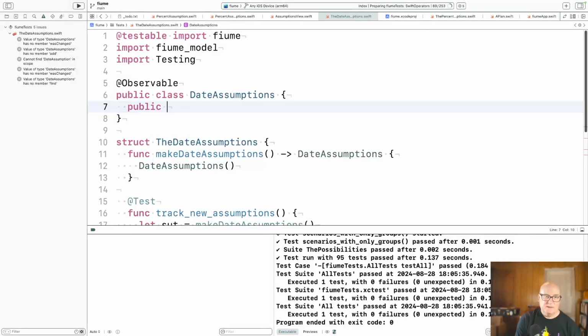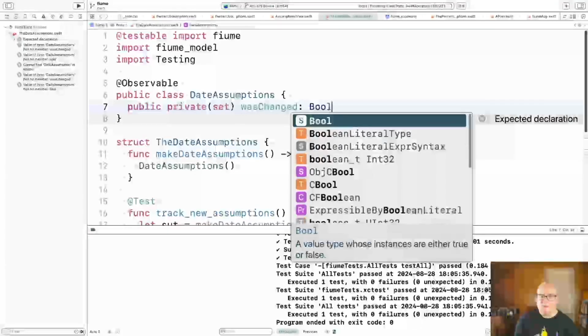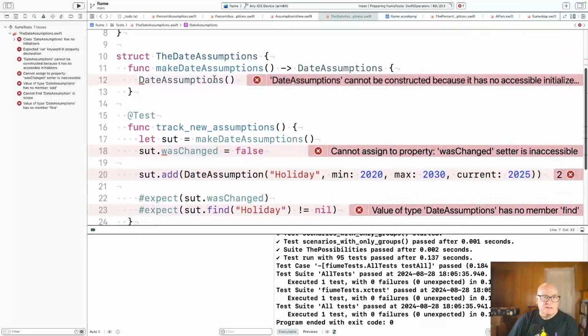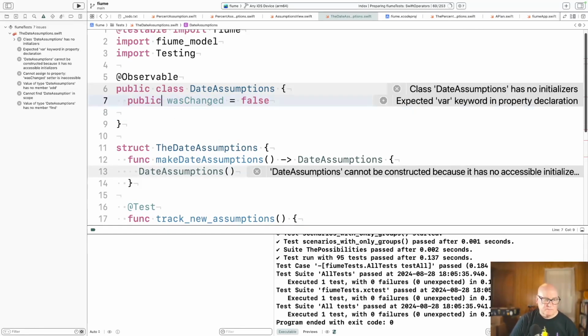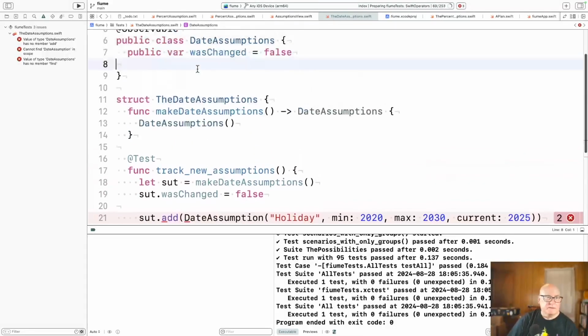Public, I guess, is it public private set was changed of Boolean. I'm assuming I can set it to, so I guess I should just make it public. I don't think it'll be a problem. I'll just start at false. Okay. And then we need an initializer.